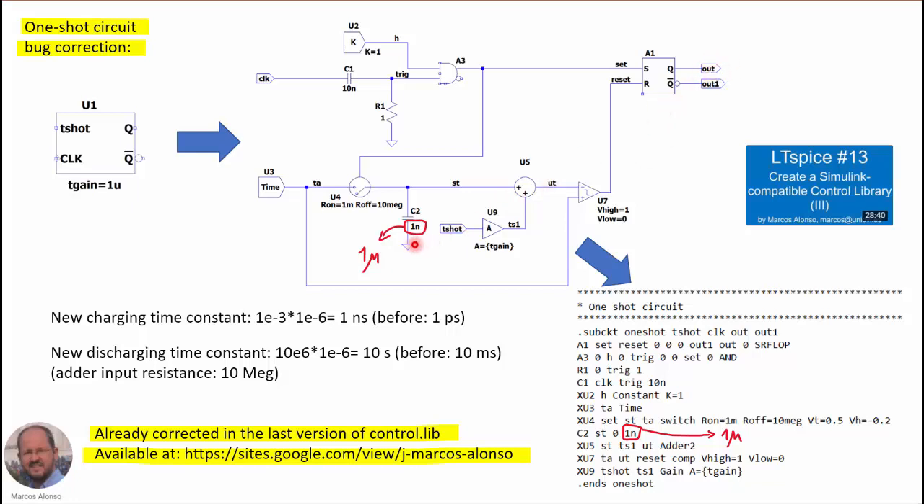So this is the correction, just to change this capacitor C2 to the value of 1 microfarad. This can be done by changing this value in the description in LTspice, changing 1 nanofarad to 1 microfarad, but this has already been done in the last version of control.lib.